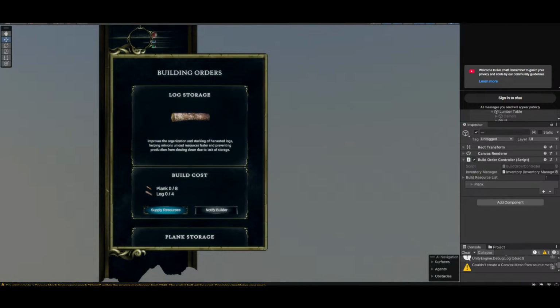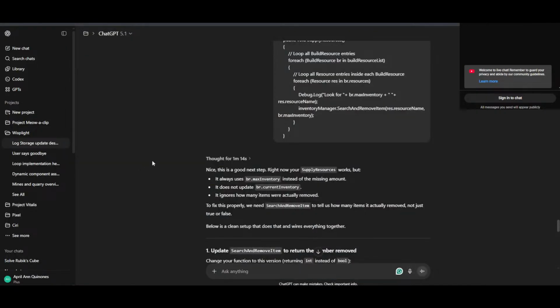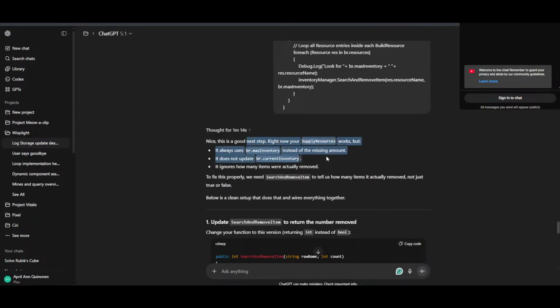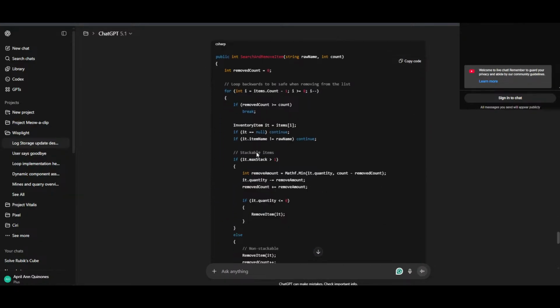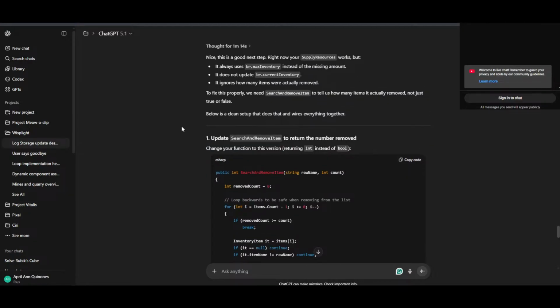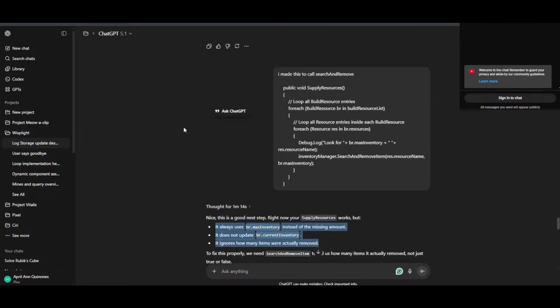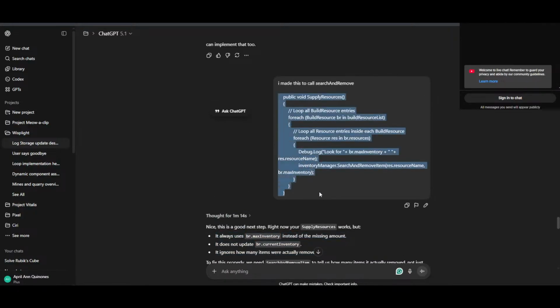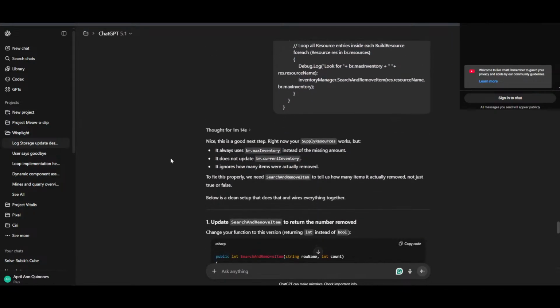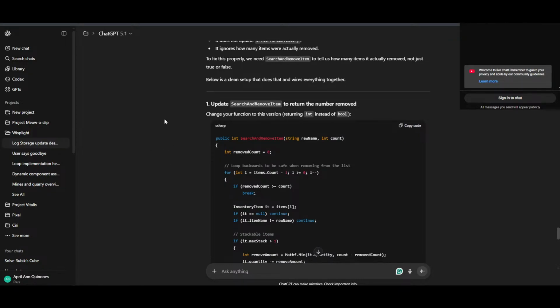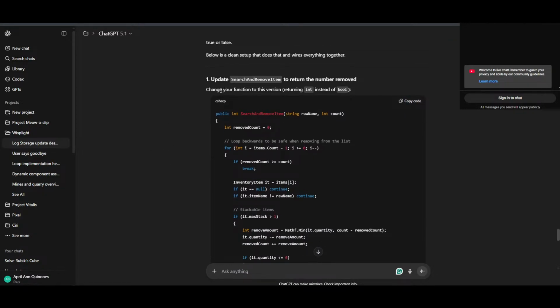Okay, so it worked. Let's check GPT. So nice and good step right now. Spare resource works, but always use this method instead of missing amount. Okay, that's true. There's an update to the current inventory. There's many items that were actually, yeah, okay, so this is correct. GPT's logic is correct. This is actually what we're aiming for, and this is actually the next step. But right now we're just trying to test if the function works, which is working. It's actually working.